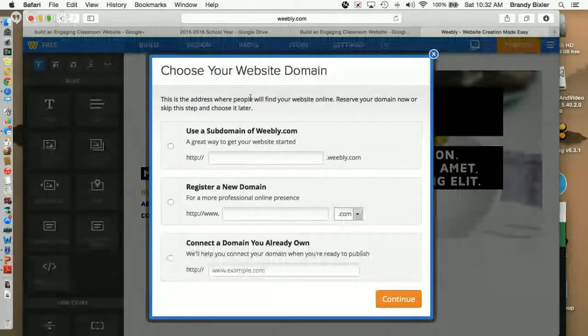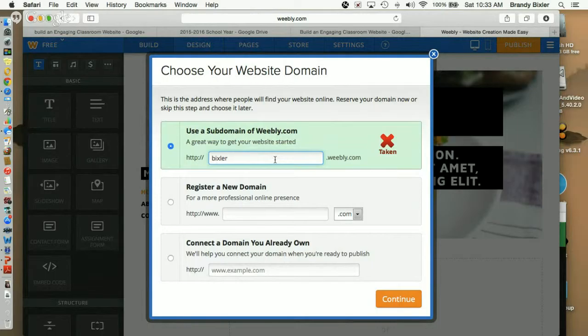So when you go into Weebly, you choose your website domain. You're going to use a subdomain of Weebly. That's the free one. So this is where you write the name of your website. So I'm going to call this one Bixler Tech 2. And it's available. If you put in something like tech, it might not be available. So you want to make it unique enough so that it's available.